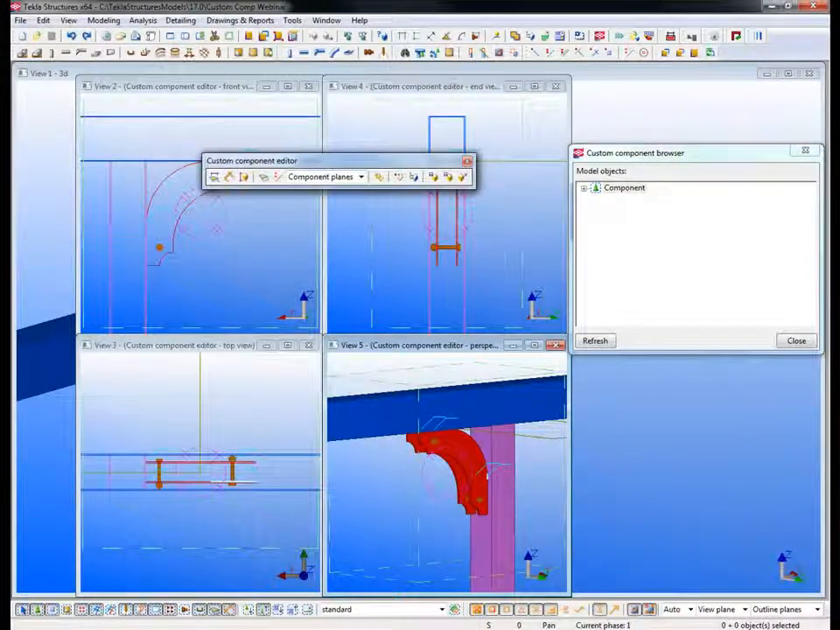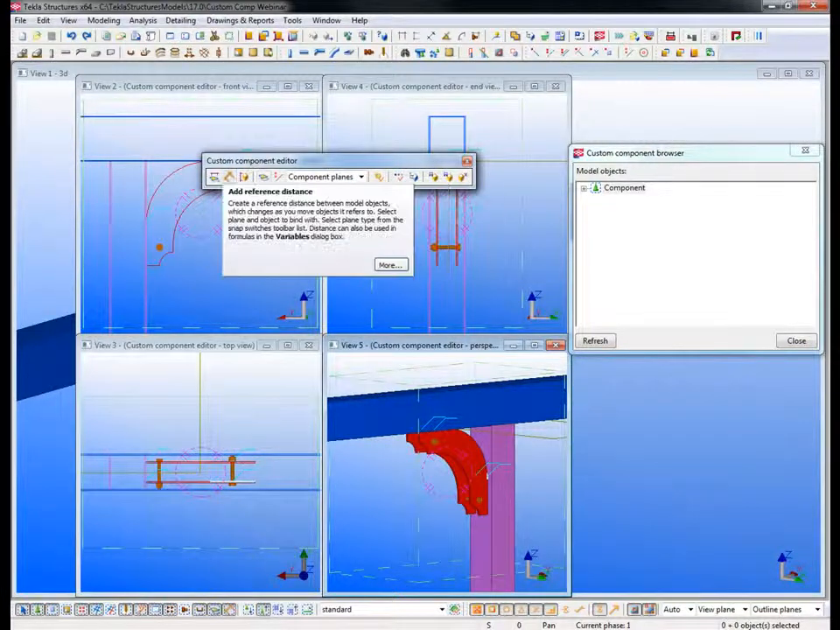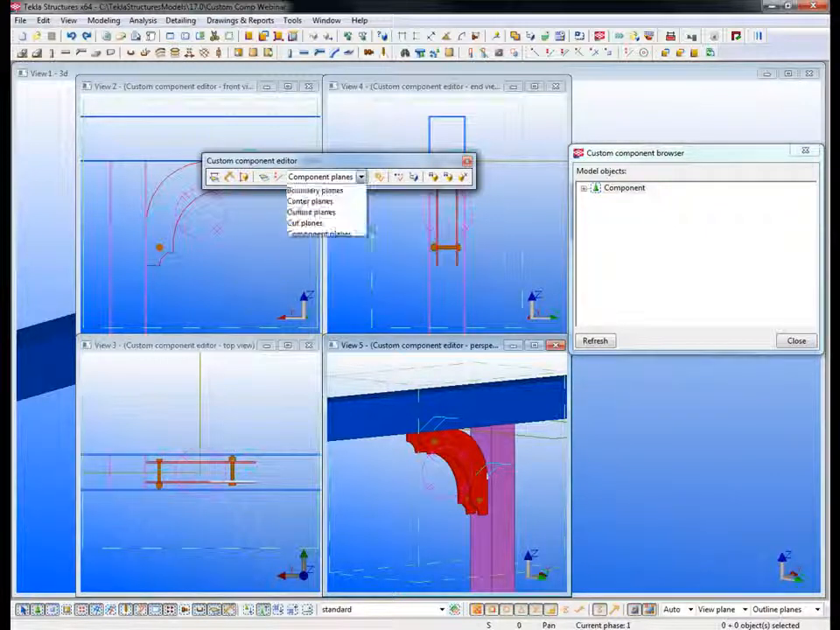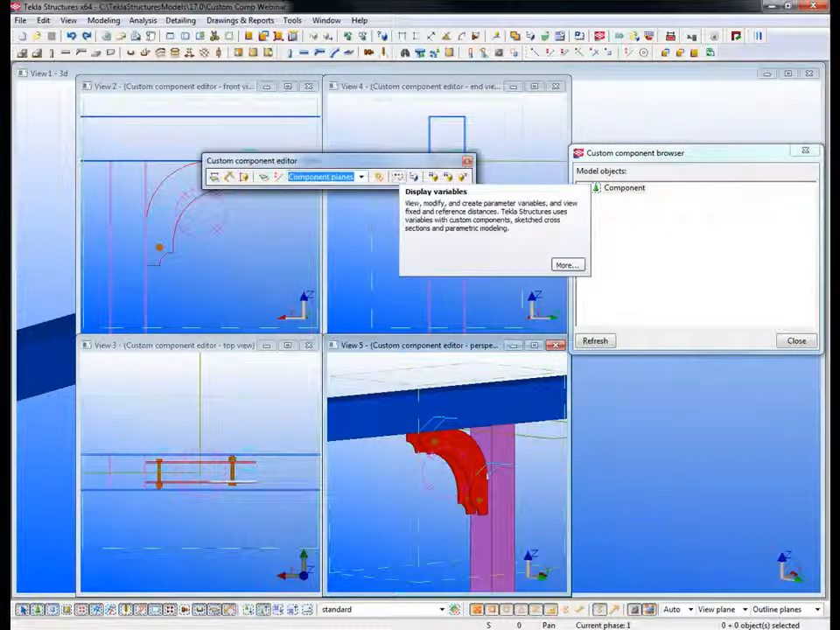Let me drag this toolbar over here. This right here is the custom component editor, and these first 4 buttons are used to create and define distances and work planes. The next button here will create construction lines that you could use if needed within the custom component. This pull down here allows you to select different types of planes to work with. The orange circle with the check mark reopens the original custom component dialog box, and this next box over here we'll take a look at several times as we use this, but it opens up the variable dialog box to create and define values that can be shown in the custom dialog box.